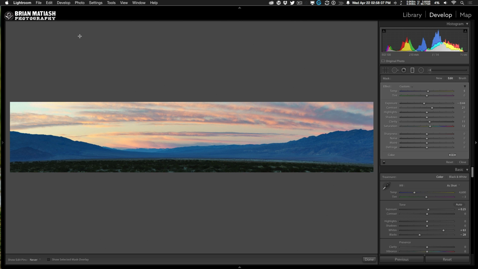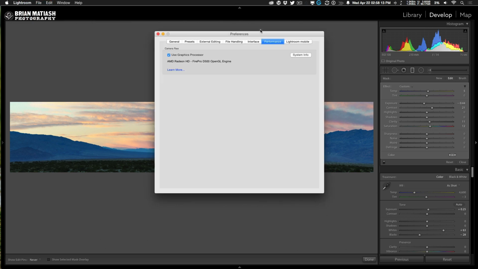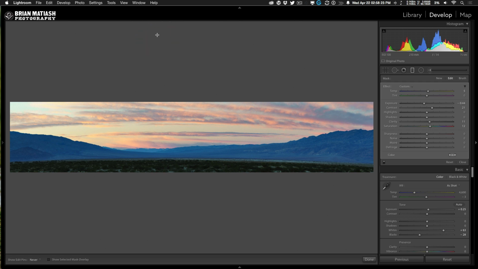To make sure that you're actually taking advantage of GPU support, go to Lightroom and then Preferences, go to the Performance tab, and make sure that Graphics Processor is selected. And you can see how it lists mine. All right, so we're back here, and again, you can see, I'll press the H key. What I've done is essentially bring out a lot more detail in the sky.